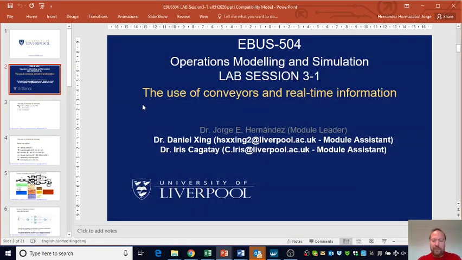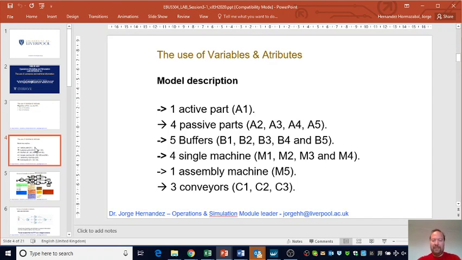Hi, welcome to this session 3.1, where we're going to use more variables and attributes in order to better control the model. In this particular example, we're going to use a very simple model, which is composed of one part A1 that creates parts A2, A3, A4, and A5. That's why the last ones are passive parts.